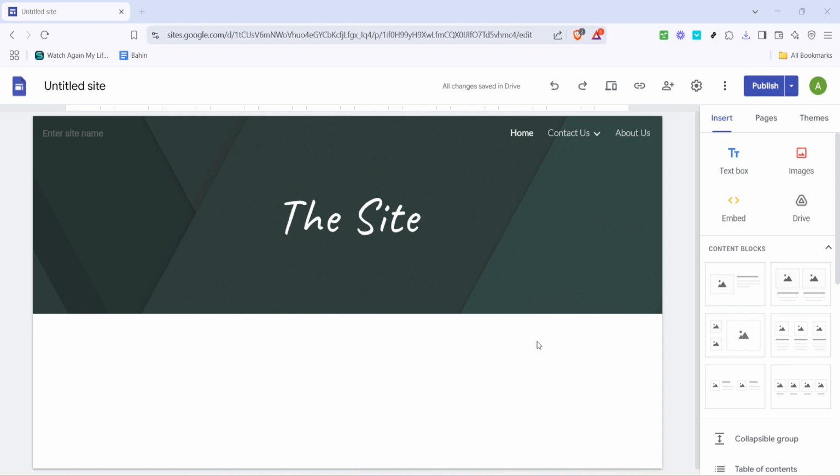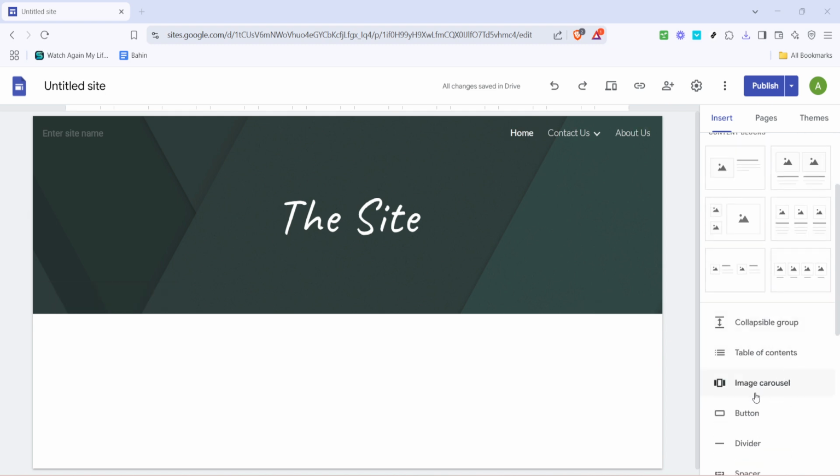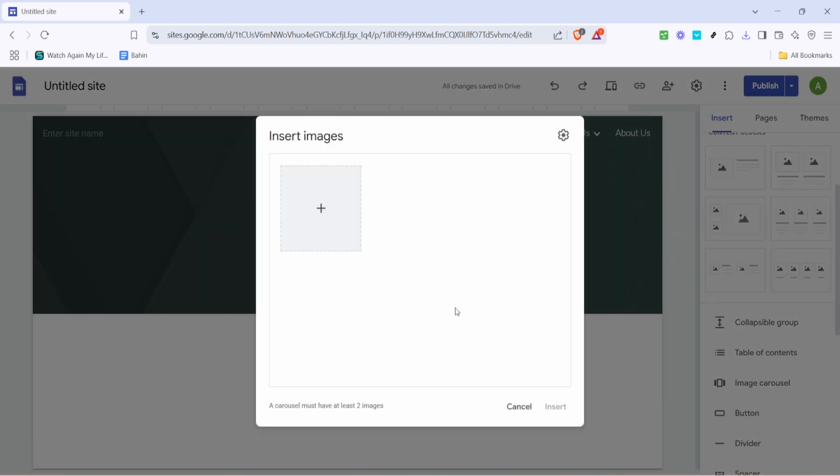First things first, make sure you're logged into your Google Sites and have the page open where you want to add the image carousel. Let's begin by clicking on the section of your web page where you want the carousel to appear. Now you'll need to look for the image carousel option. You should find this by navigating to the toolbar, usually positioned at the right of your screen. Click on image carousel to start setting it up.